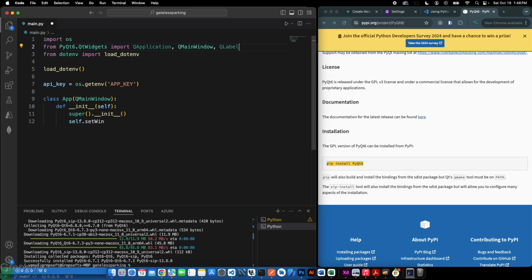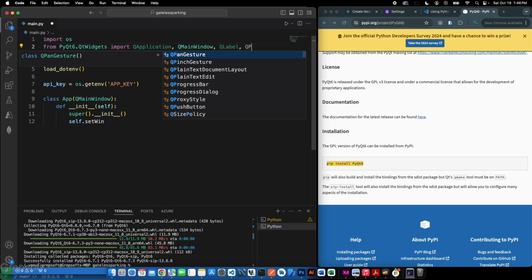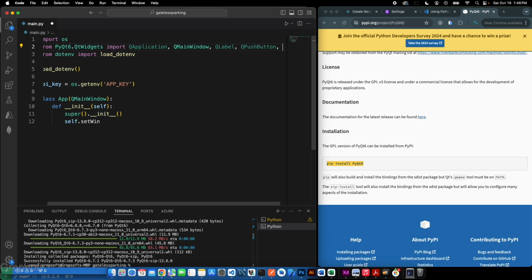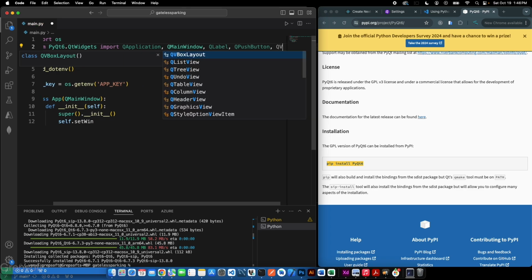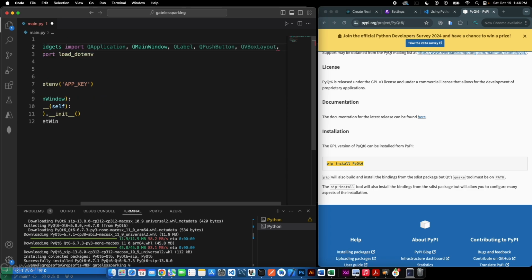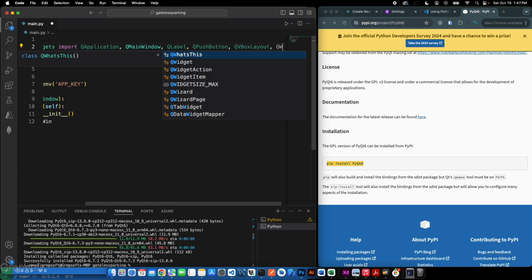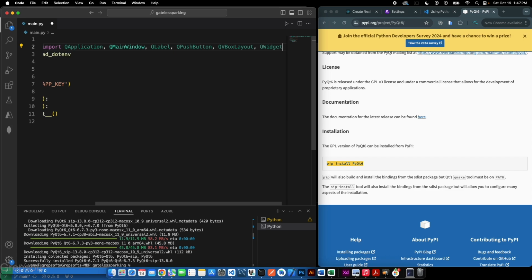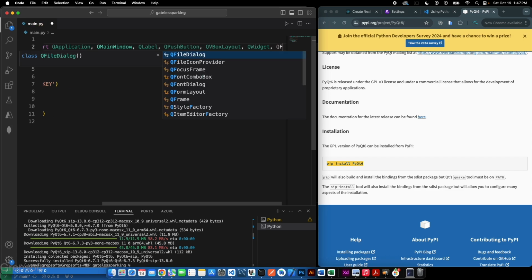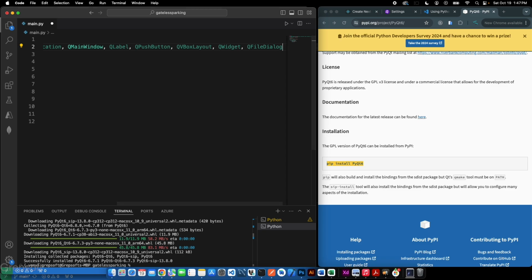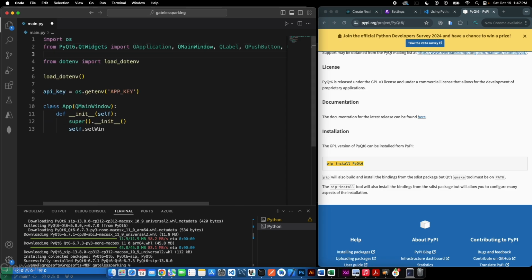QLabel and QPushButton. And let's see, we need a button. I'm going to bring in QVBoxLayout and then a QWidget. Like that. And then finally, we need something for a file, because we'll be loading the images. Okay, so all of this.